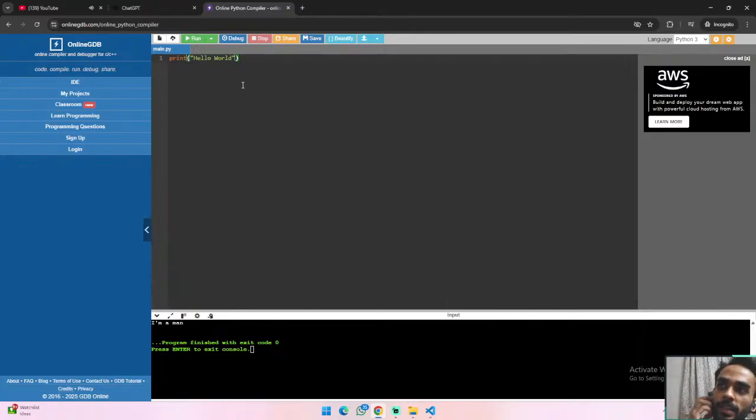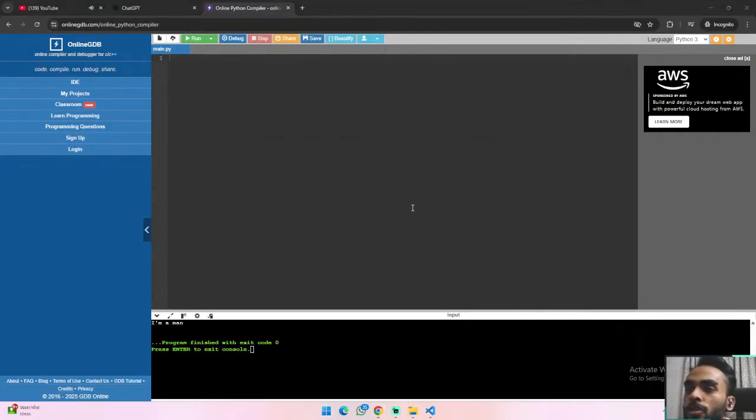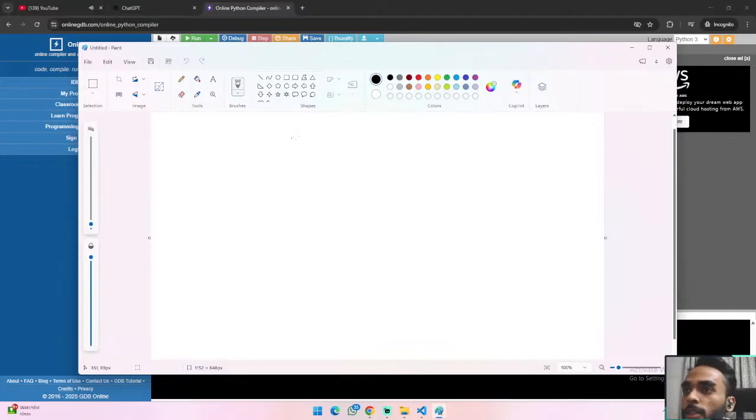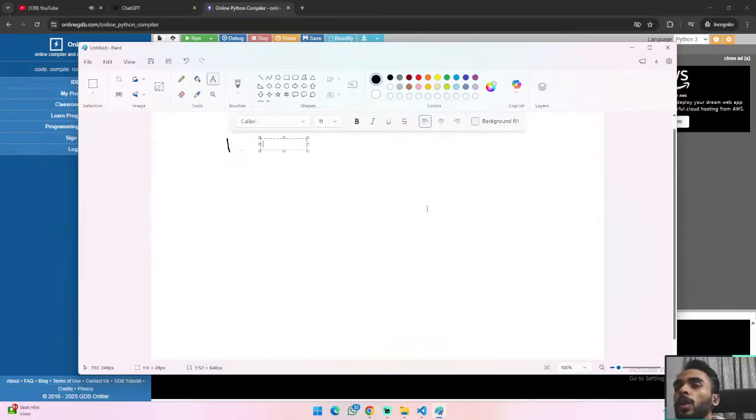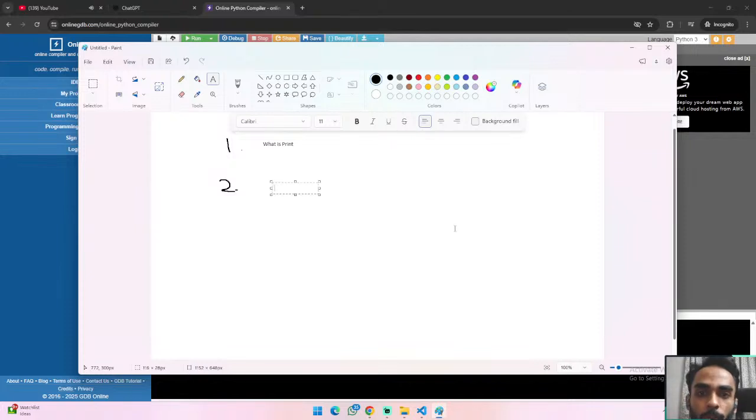And again, to understand the syntax, you are printing using the print function. The print function has a job to print, and it's printing hello, right? Okay, quick questions. Question number 1: what is print? Print is a function. Question number 2: why is print a function?